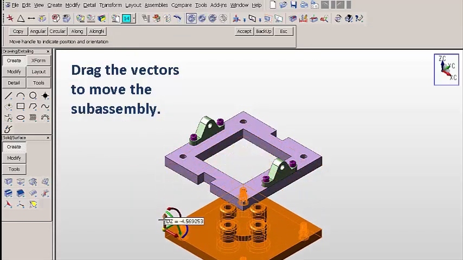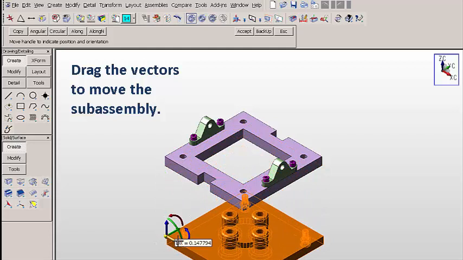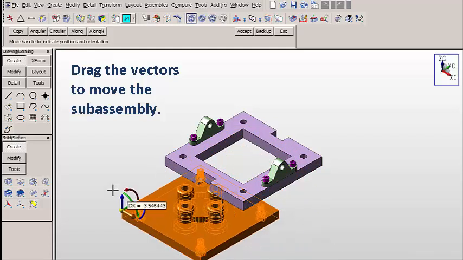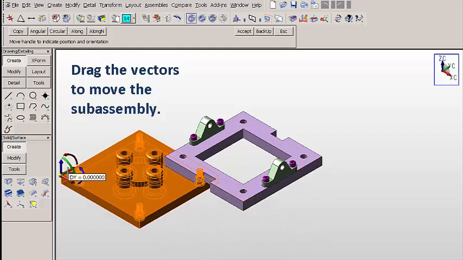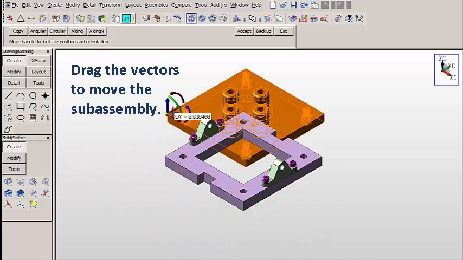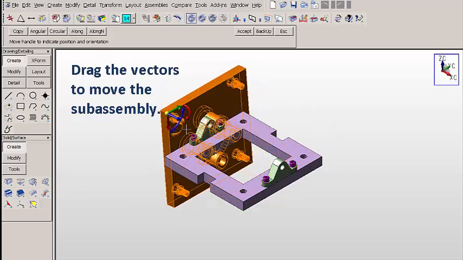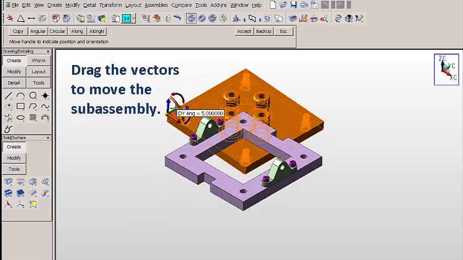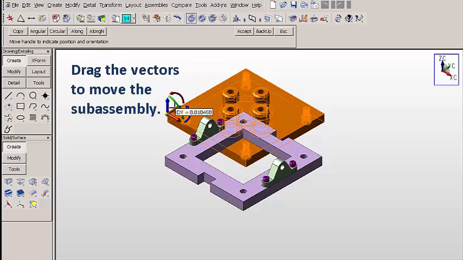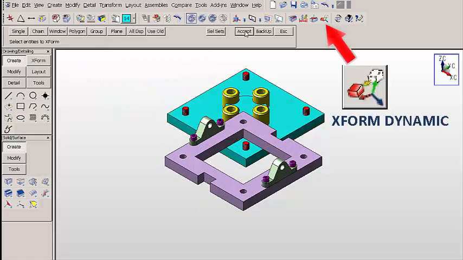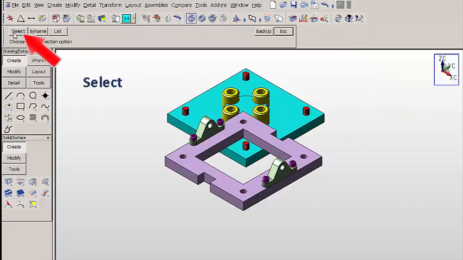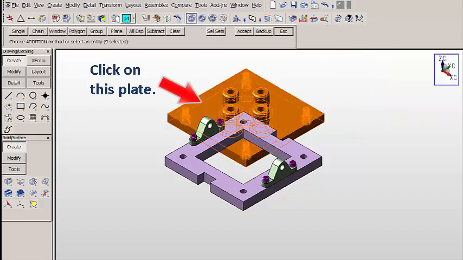We can drag the vectors to move the subassembly, and of course, because that yellow ball is right at that corner, we can use that to reposition the part back underneath at a later date. And we would do that just by right-clicking on the yellow ball and doing a reposition. So let's do the Xform Dynamic, Group, Select. We'll pick the group again, Accept.